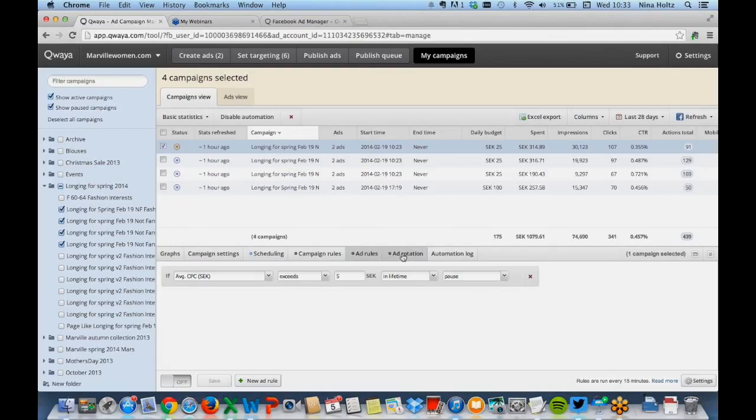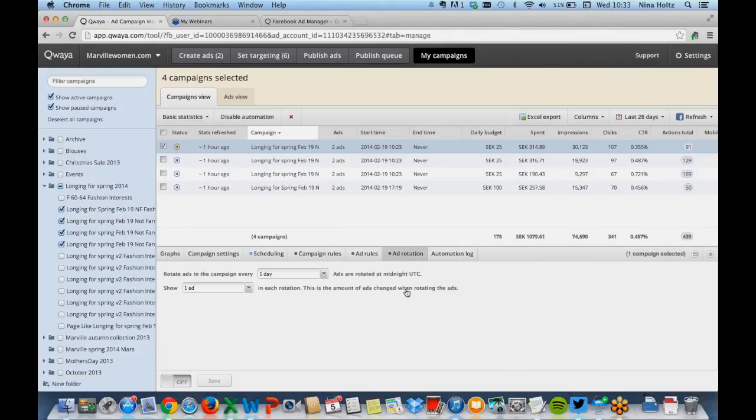Our last automation feature is ad rotation. So you're able to rotate a subset of your ads. For example, in this campaign, I only have 2 ads. So what I can do here is select to rotate one ad every day. And then the first day, one ad will be active and the second one will be paused. The next day, the other ad will be active and the first one will be paused. So they will shift like this, being paused and active.